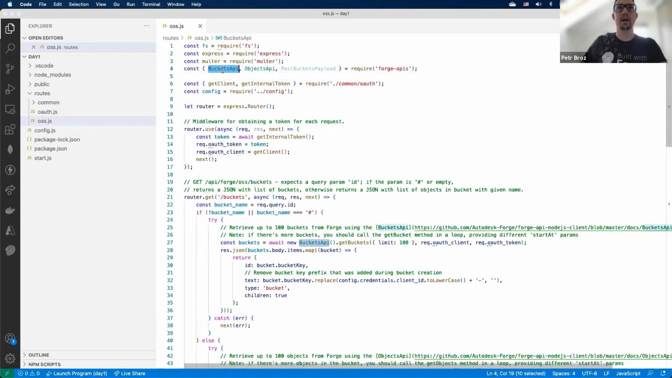Now, as you can see, we're now importing additional classes from the Forge SDK. And this time it's classes like Buckets API or Objects API. These are typically used to access the different groups of endpoints from the different Forge services. In this case, we will want to be able to create a bucket or get a list of buckets. So we're going to be using the Buckets API class for that. And then we want to be able to get a list of objects in a bucket or upload new files to the data management service. So we're going to be using the Objects API class for that.